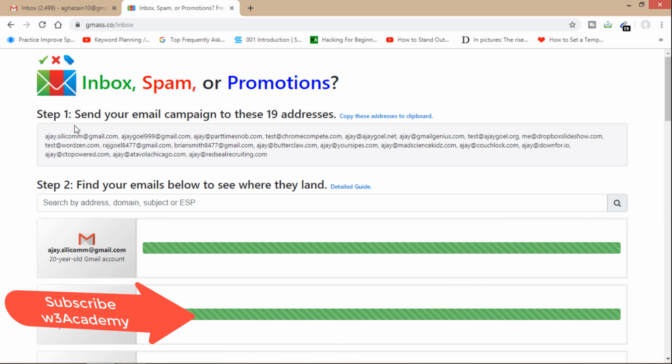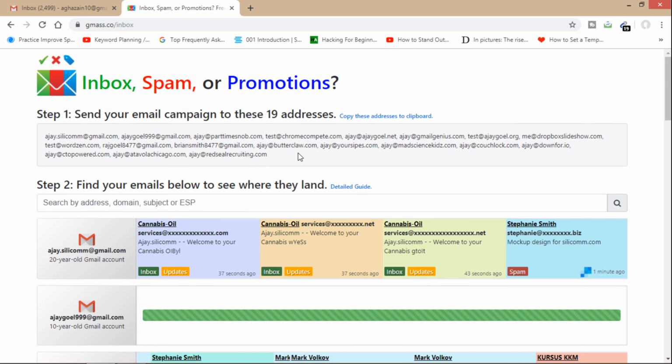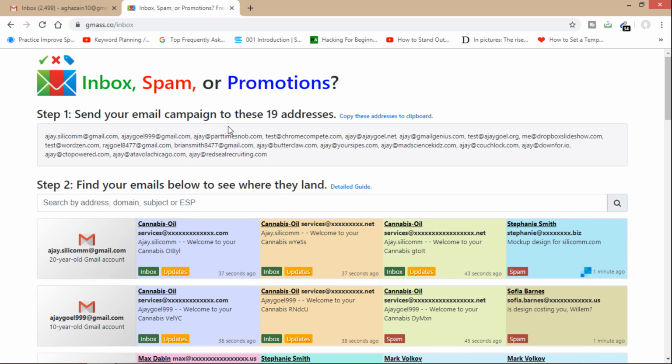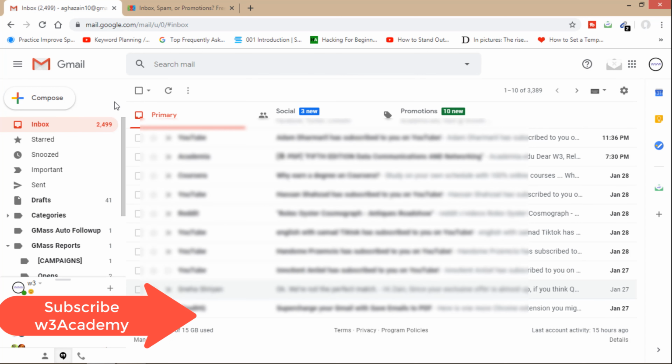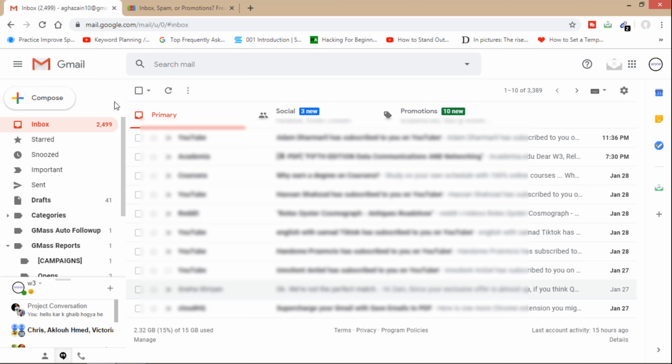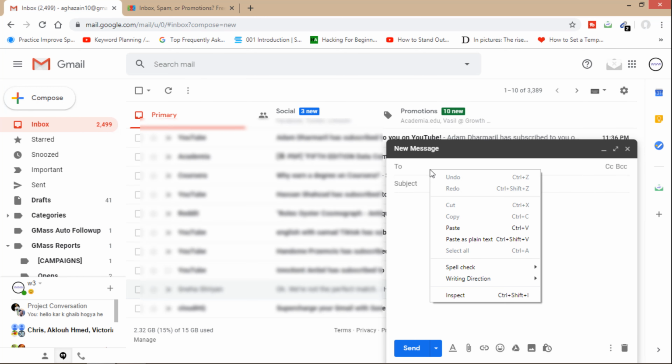And now you'll have to copy all these emails to check where your email is going to land. So you'll have to copy this. Okay, copy all emails and now go to Gmail. I'm using Gmail. If you are using email marketing software like MailChimp or some other software, then you'll have to send mail from those softwares. So I will click compose and I will paste all emails here.